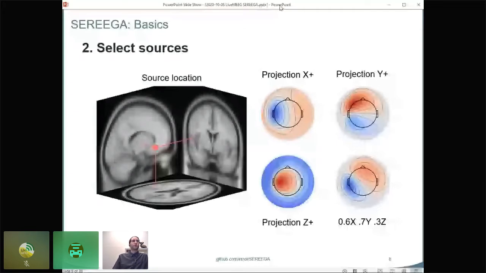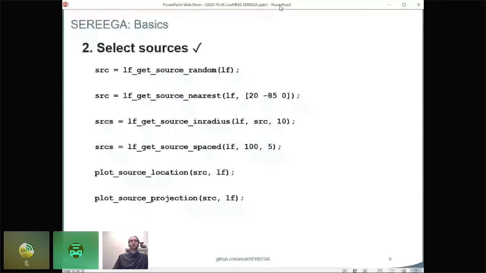Again, some code. This can again be one line of code to get the sources you want. There are different options to do it. You can get a random source. You can get a source at a specific coordinate or nearest to a specific coordinate, depending on what's available in that model. You can get all the sources from a specific point or coordinate in the head, or you can constrain specific sources to be a certain distance away from other sources that you have selected. And of course, there's some plotting functions as well.